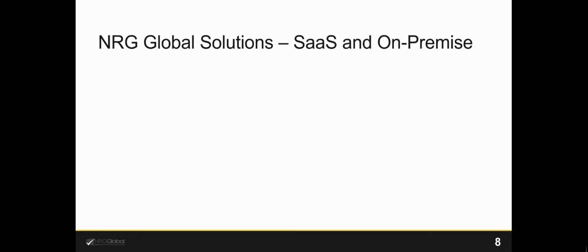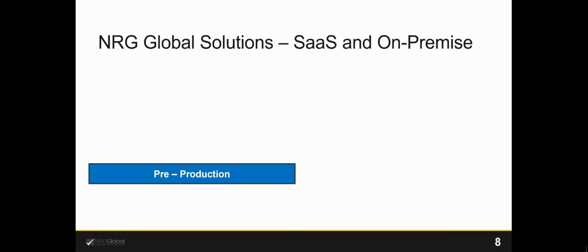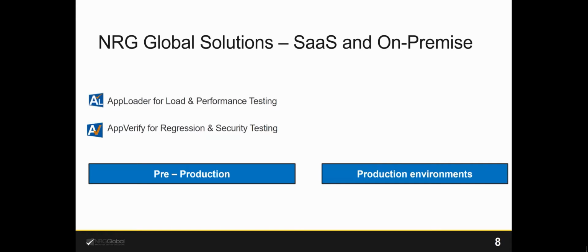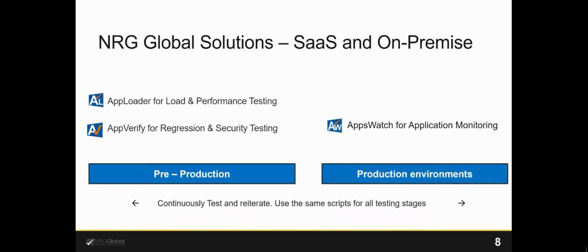Our solutions, and this is just a summary before we go to the demo, can work on site, as software as a service, or on premise. We have AppLoader for load and performance testing, AppVerify for regression and security testing, and AppsWatch for application monitoring. All these solutions use the same technology, the same scripts. You can run them through the life cycle of your products. So let's go to a live demo.